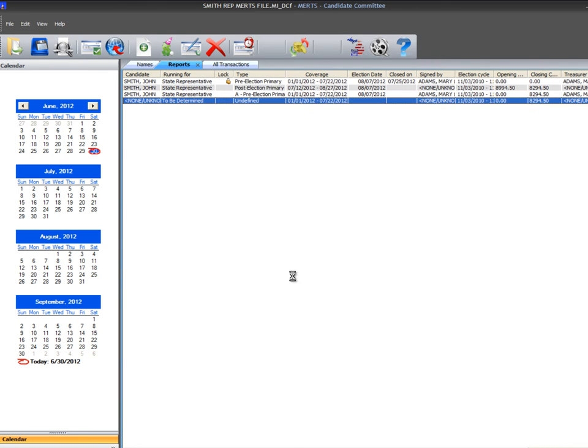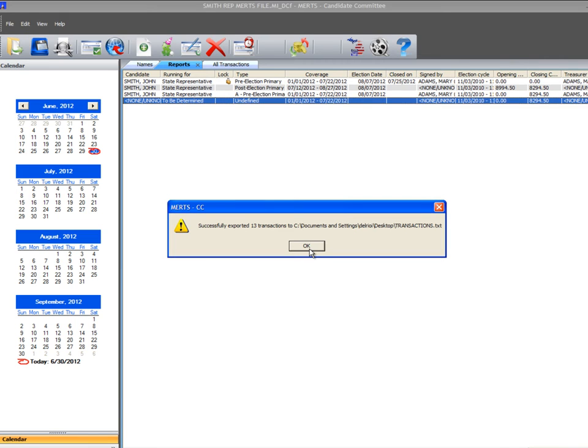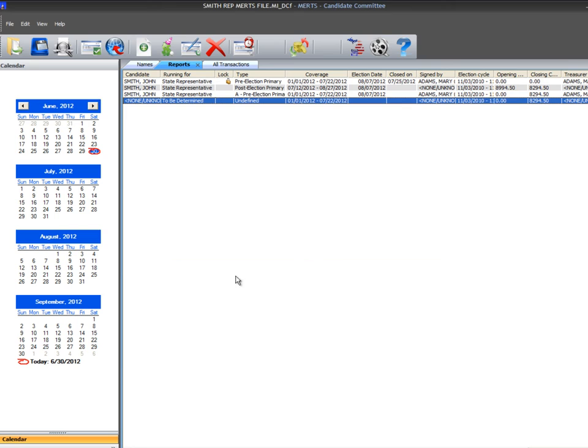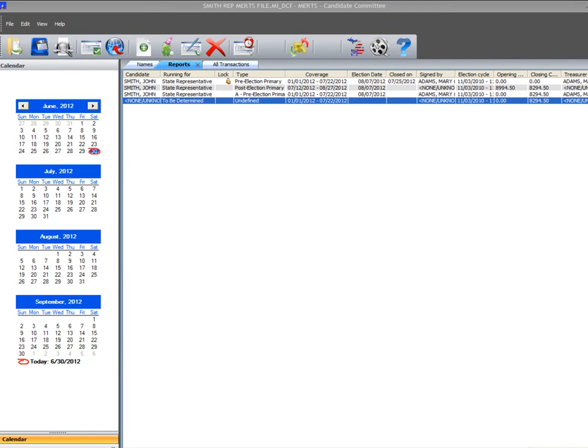Select OK to continue. A window will appear showing how many records have been exported. Select OK to continue. The file can be opened by using Notepad or Microsoft Excel.